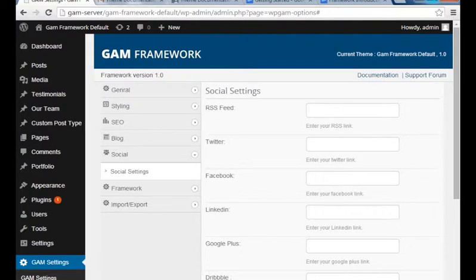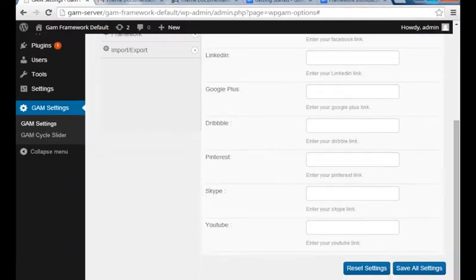Next we have social settings. We have various social buttons here: RSS feed, Twitter, Facebook, LinkedIn, Google+, Dribbble, and we will provide all social media links here, which will appear on the front side. Social media is a present big catchphrase in the world of internet marketing, and with good cause. It is already such a big part of internet civilization. You will provide your links, YouTube, Skype, Dribbble, etc. here.